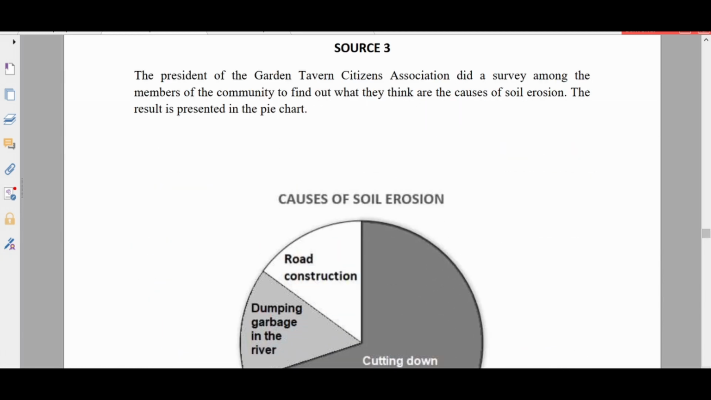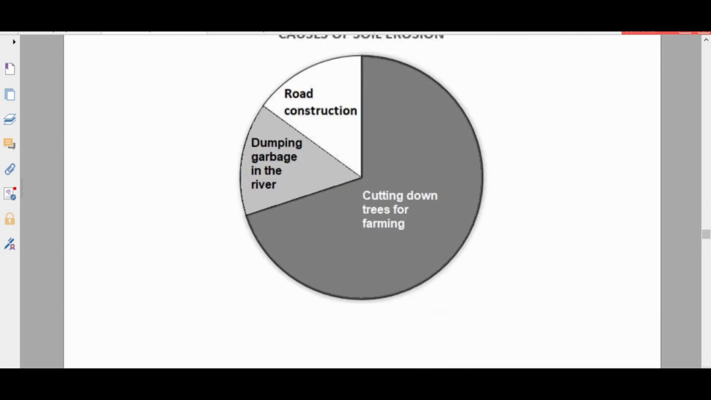Okay, source 3. The president of the Garden Tavern Citizen Association did a survey among the members of the community to find out what they think are the causes of soil erosion. The result is presented in the pie chart. All right, so here we have the pie chart. Causes. So here, most of the people believe that cutting down trees for farming caused that. And then we have the Garden Tavern citizens believing that dumping of garbage in the river is a contributory factor, as well as the road construction.